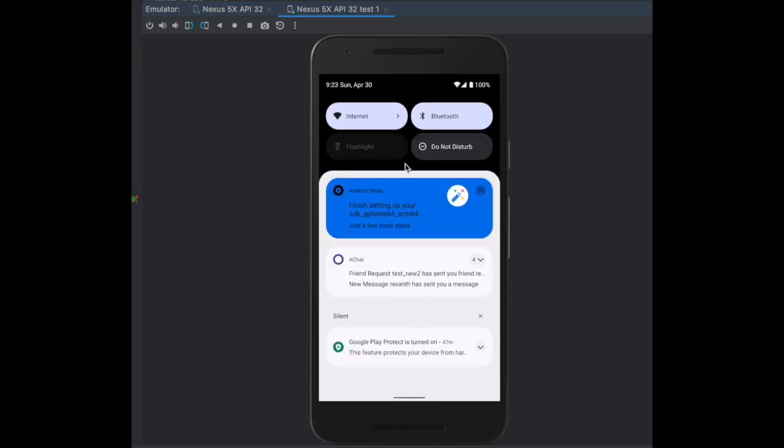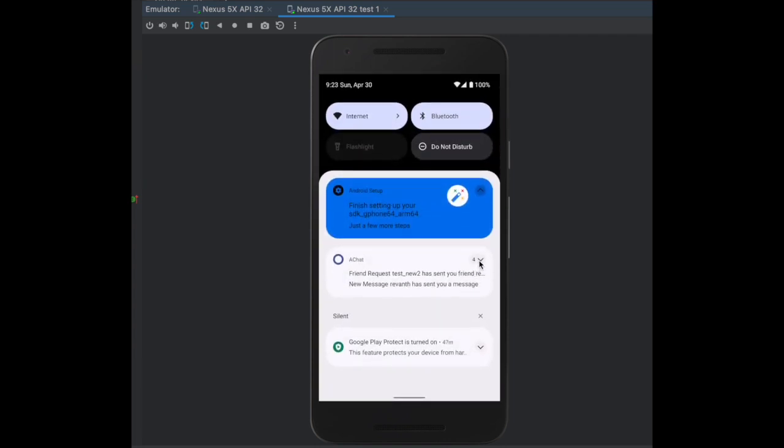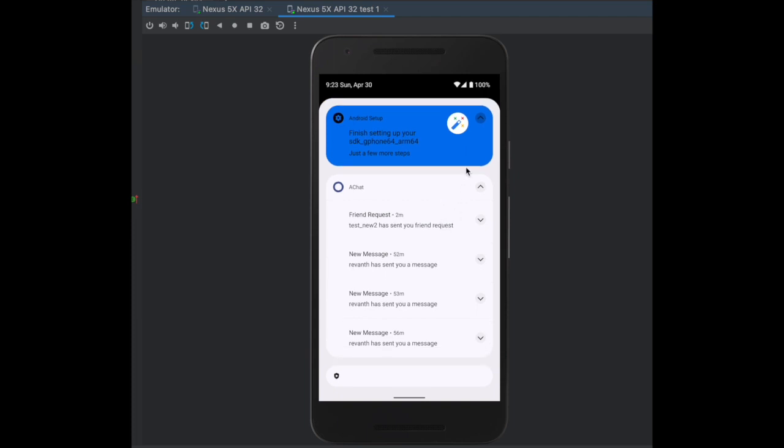And if you can see here, after a friend request is sent, we are getting a friend request notification as well. So this is our use case requirement 2.5, which is to send a notification when a friend request has been sent. If we expand it, we can see all of the notifications.